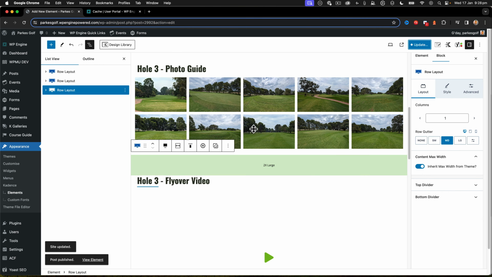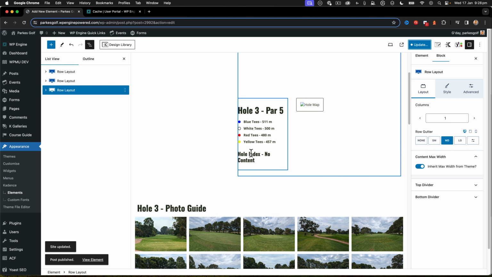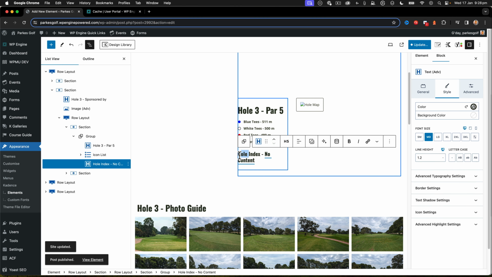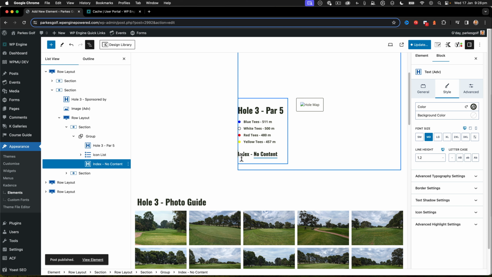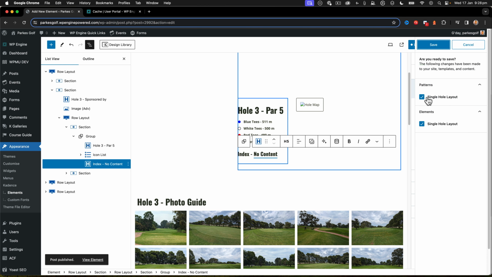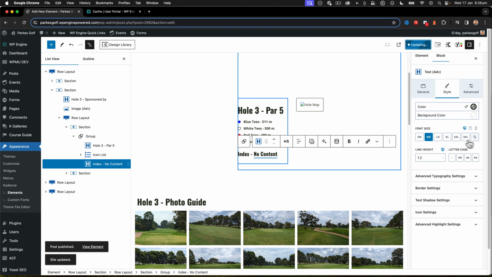So next what I have to do is make sure that this here, so just to make sure that that's showing up, we're going to take that out of there. So now it just says index, okay? And then I click update, and again, it still wants to do the pattern, but we're just going to update that element layout there. So now we know if it says hole index, it's using the pattern. If it just says index, it's using the template. So now we've got that update.